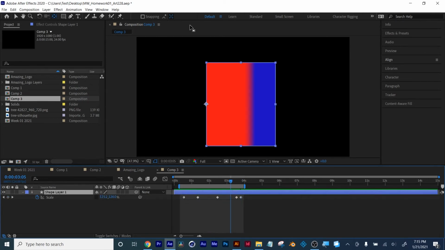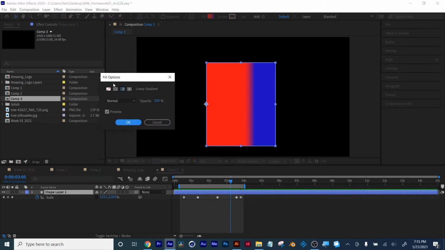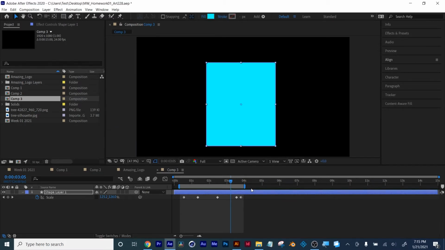And I'm going to make that a solid color. So I select my layer, use my selection arrow tool, and now I've got these options back. So I want to click the word fill and go to solid. There we go.